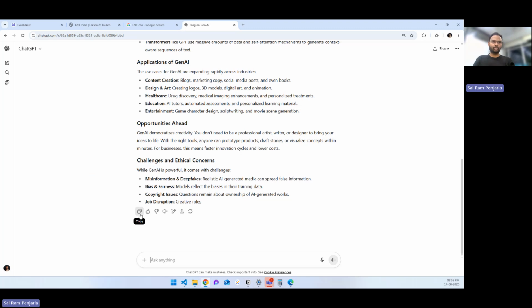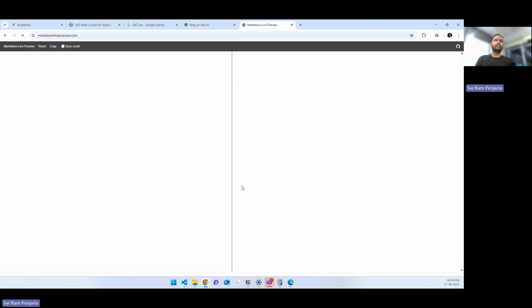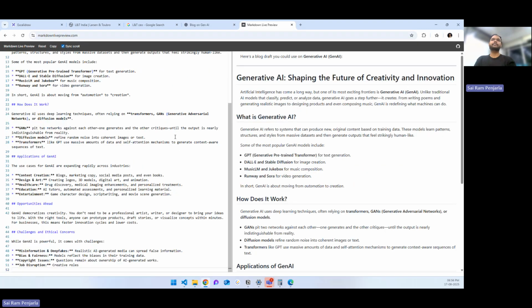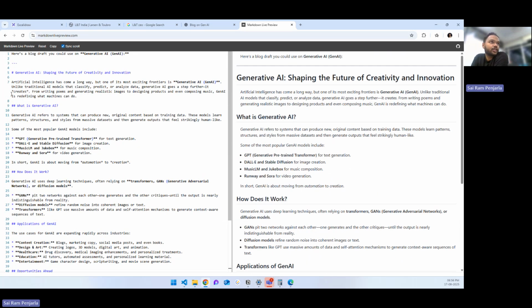So it wrote this nice blog for me. Markdown live preview. Yeah, if I paste it here, you can see this is the blog, right? So let's assume that this is what I got after parsing the PDF file. I'll take this, I'll create small chunks. Let's assume this is one chunk.